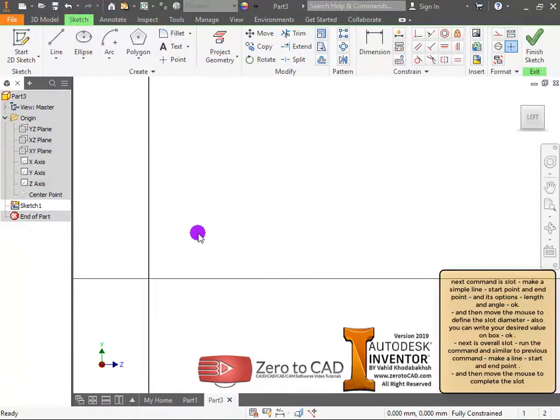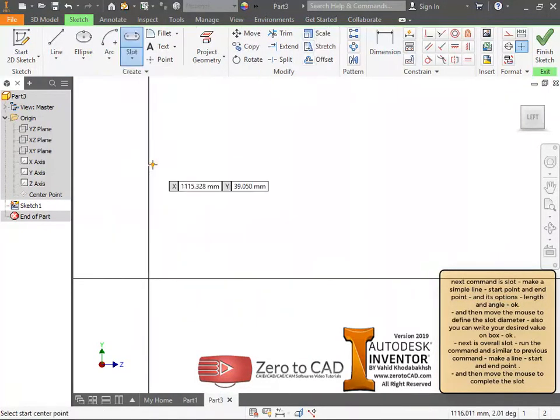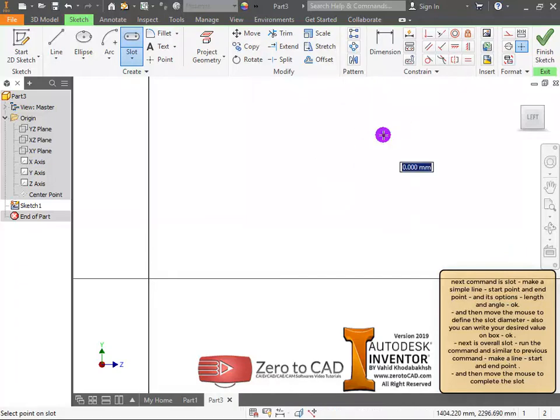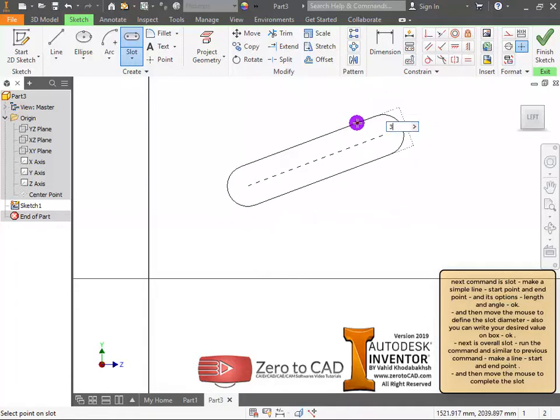Next command is slot. Make a simple line, start point and end point, and its options, length and angle. And then move the mouse to define the slot diameter. Also you can write your desired value in the box.